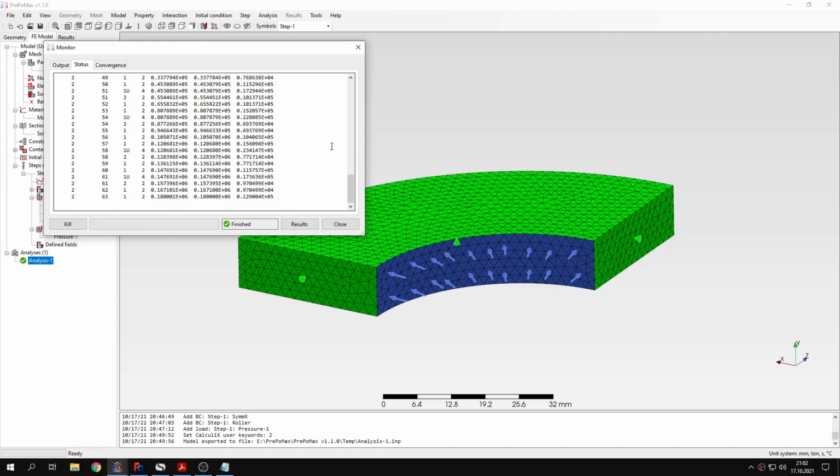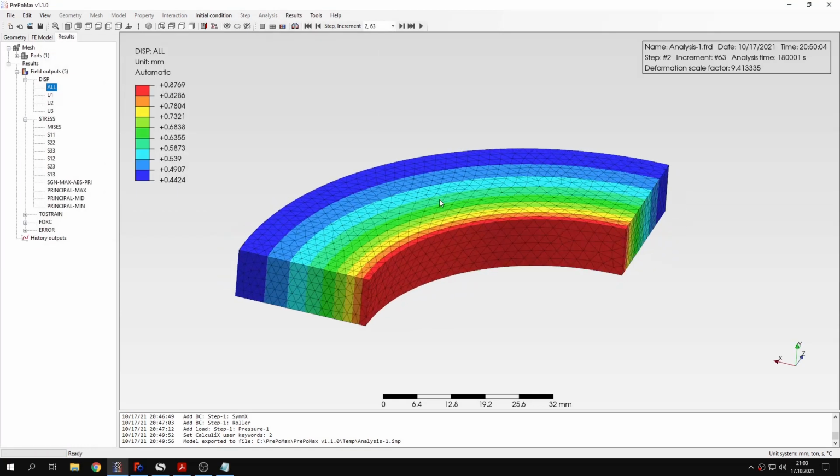Okay, it took a while, but the results are available now. We specified time period of the viscous step of 50 hours in seconds because we wanted to obtain steady state conditions. Let's open the results now and let's check the stresses. It may also take a while to load the results because of the large number of increments. Okay, let's view the results now.